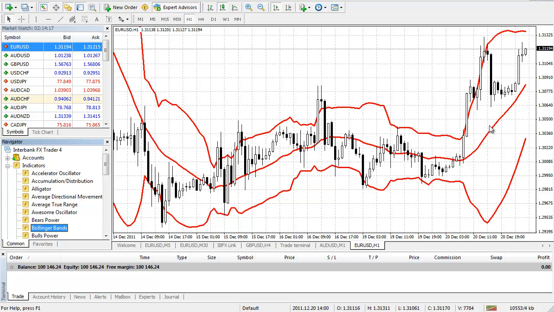So as you can see, we've got 3 lines here as part of the Bollinger Bands. The line running through the center is the simple moving average, and the upper line and the lower line have been plotted 2 standard deviations either side of the simple moving average.